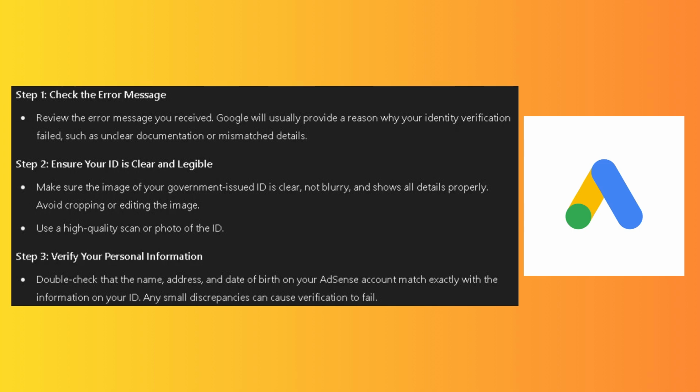Ensure your ID is clear and legible. Make sure the image of your government issue ID is clear, not blurry, and shows all details properly. Avoid cropping or editing the image. Use high quality scans or photos of the ID.